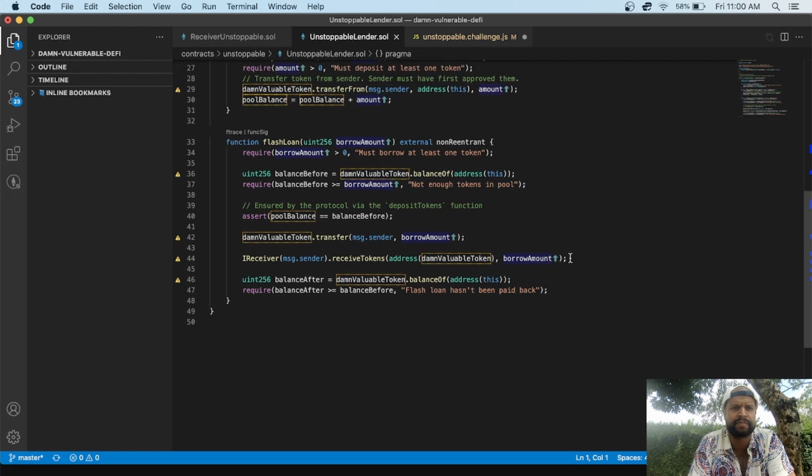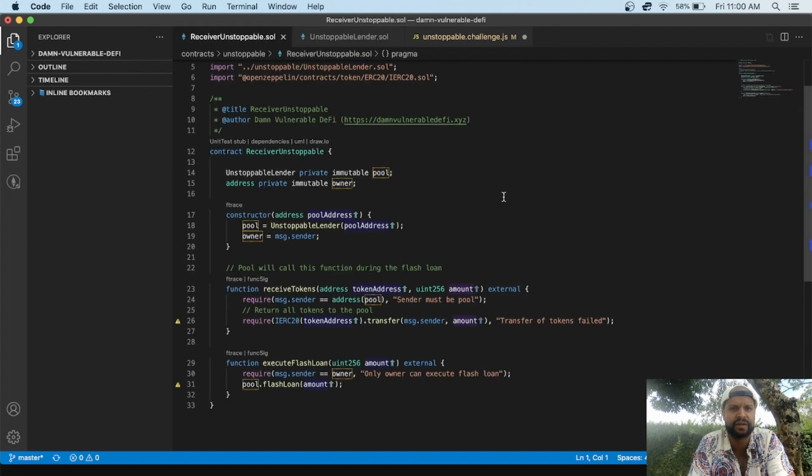Okay, pretty basic. Let's go over and check the receiver contract. What do we have? At the top we have a couple variables: pool and owner. This is a reference to the flash loan contract. In the constructor, we initialize these variables. Pool is equal to Unstoppable Lender, which is creating an instance of this flash loan contract, and owner is just message sender.